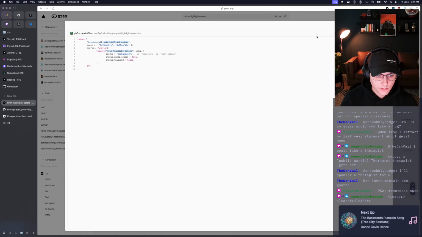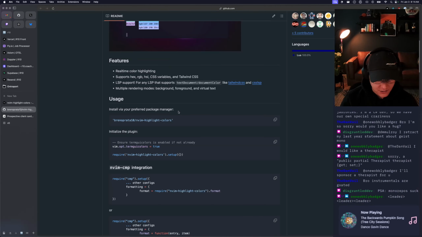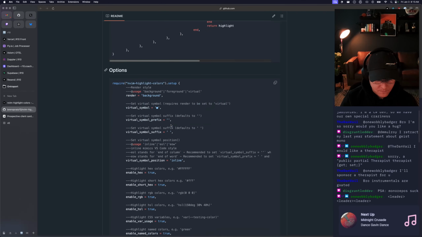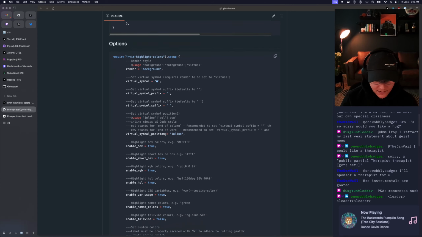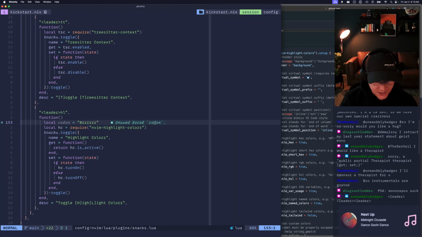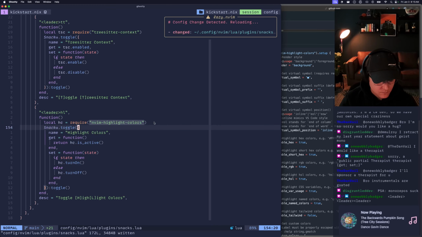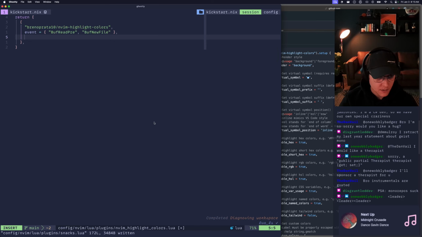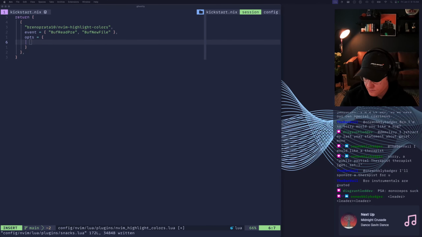Enable tailwind, enable named colors, true. Am I just an idiot and I'm not following the instructions for configuring this thing? Enable hex. Should be true. All right, hold on here, chat. Hodl yourselves. We're gonna go into highlight colors. And we're gonna come in here and say opts equals a table. And we're gonna start taking this thing.